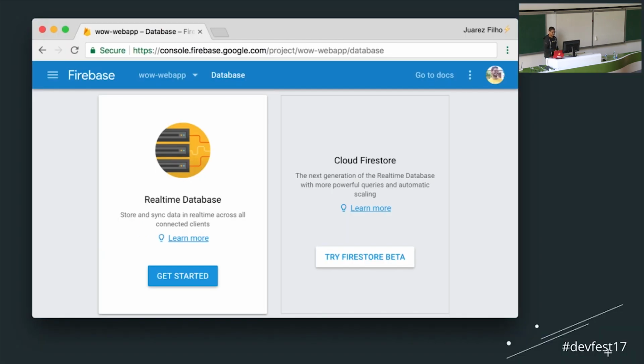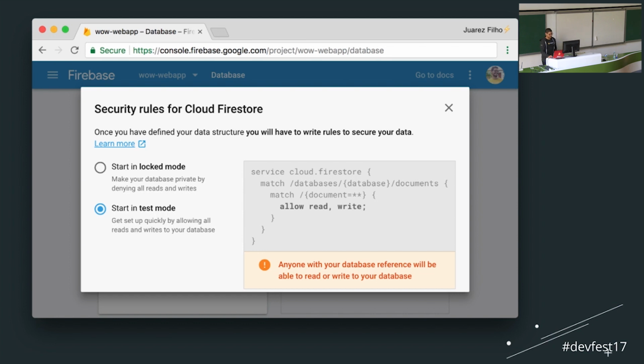So when you go to database inside of the Firebase console, you have two options, the real-time database and the Cloud Firestore. So we are going to try Firestore beta. After that, we can start in test mode. But remember that when you are going to publish your app, change to the locked mode, because otherwise anyone can interact with your data.